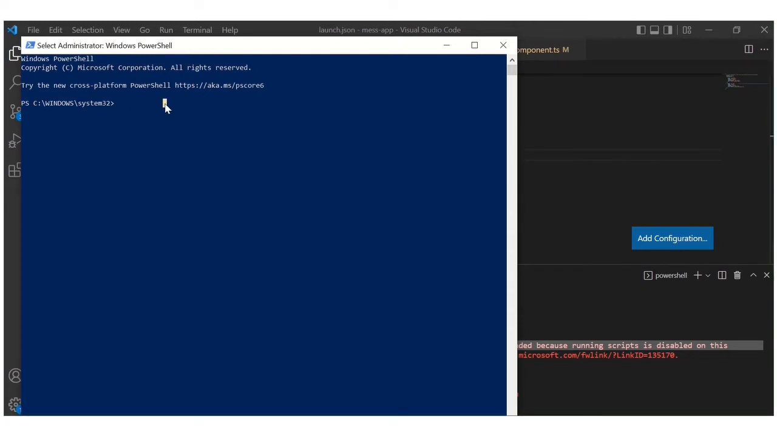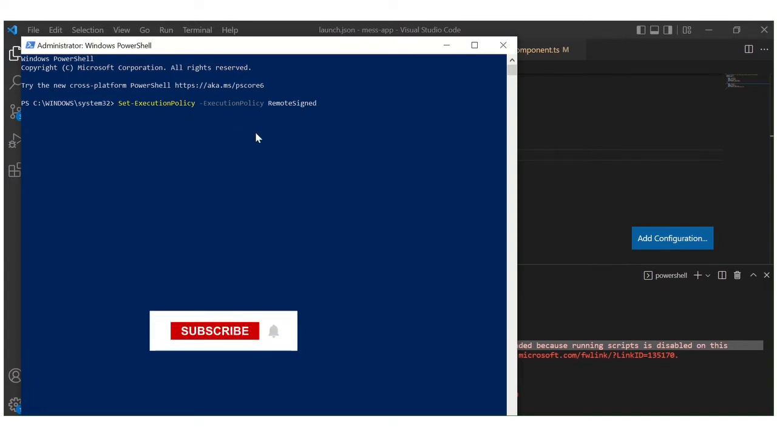We need to use a command here. I will put this command in the description, you may check it out there. This is an execution policy. This is a default policy in a Windows system.